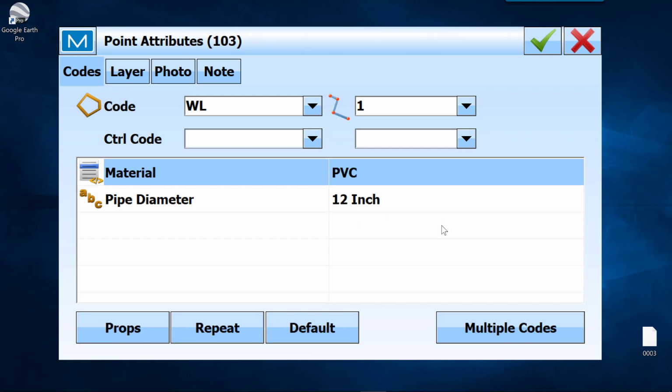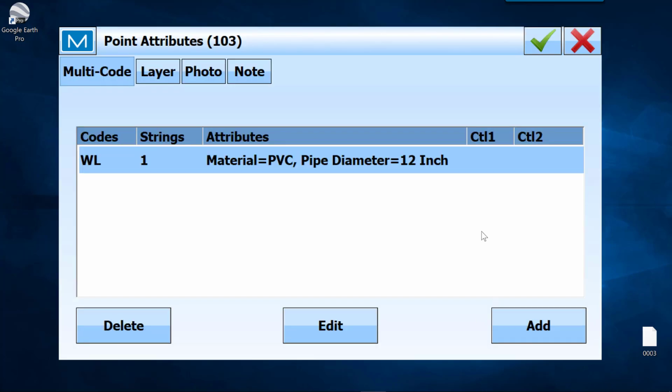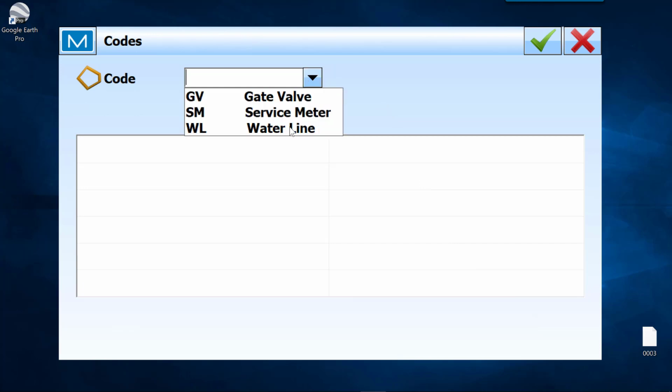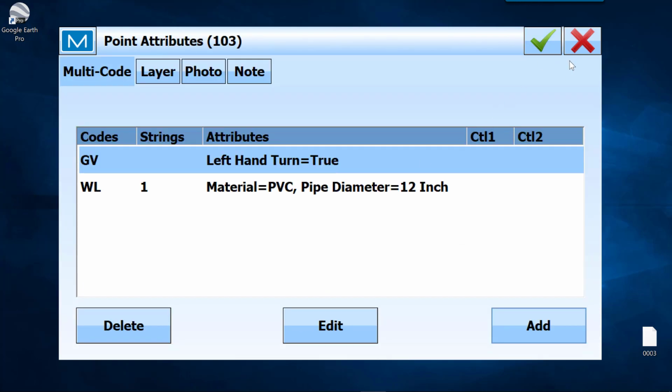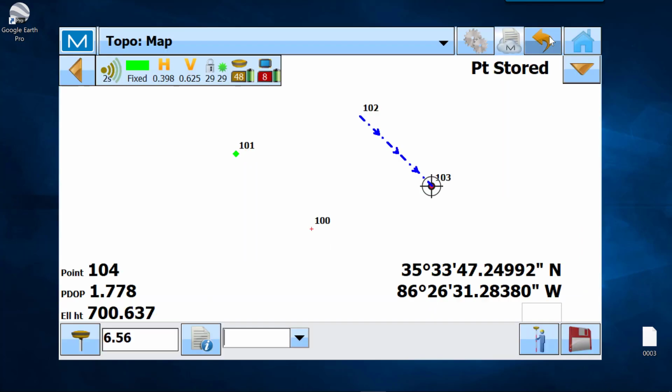Now one other thing I want to show you that possibly you're not familiar with, we can actually do multiple codes. So multiple codes, this tees off to a gate valve that we want to store along with this. So Magnet Field allows us to store multiple codes at one time. And this drew the line and stored the point for the water line.